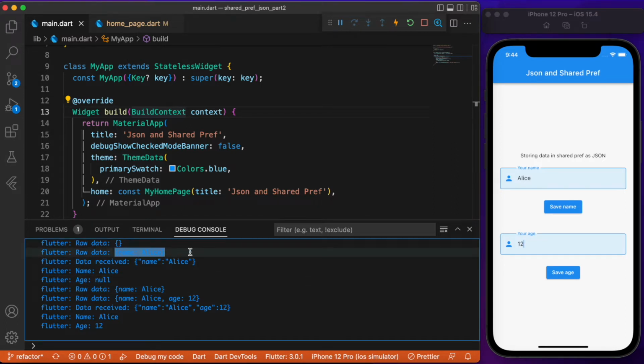Initially, when we click the save name button, we have only one entry in our JSON data. But when we click the save age button, which is a different entry, we have two entries created in the same JSON data. Okay, so this is how it is going to work.